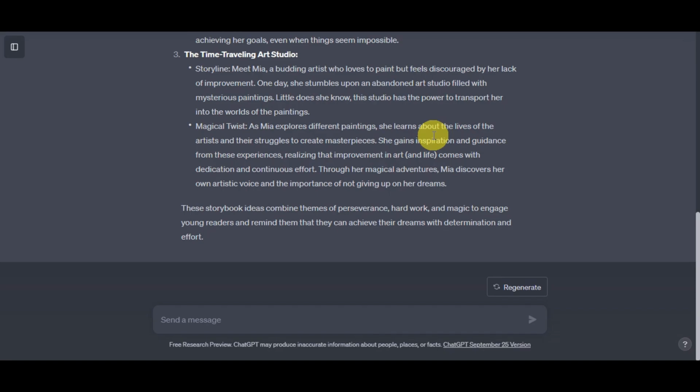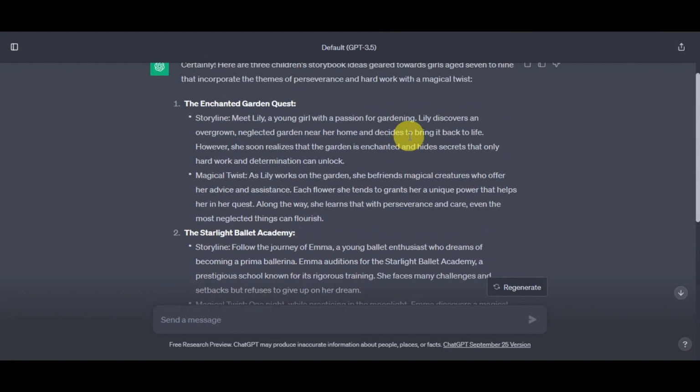So it's absolutely amazing how quickly they generated these ideas for us. Now for the next step that we're gonna do in here, we'll just need to choose which one we'd like out of these topics. So I kind of like this enchanted garden quest.